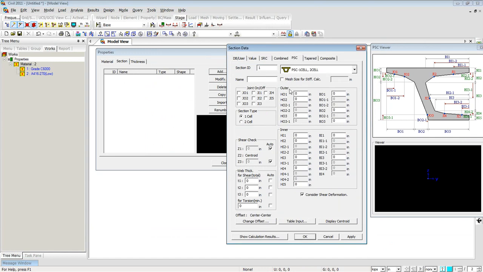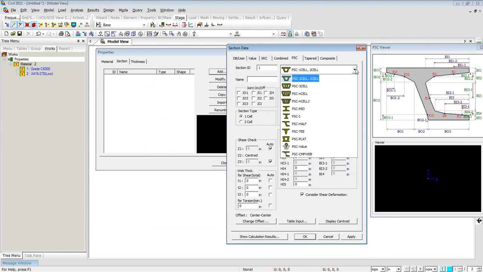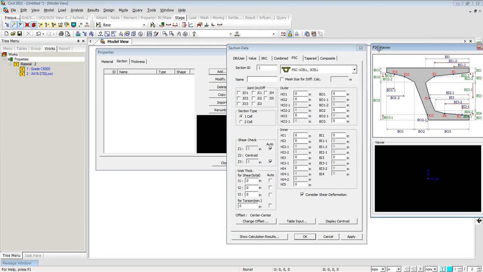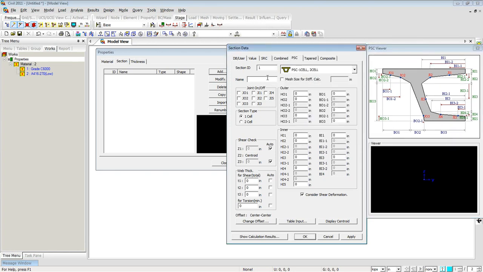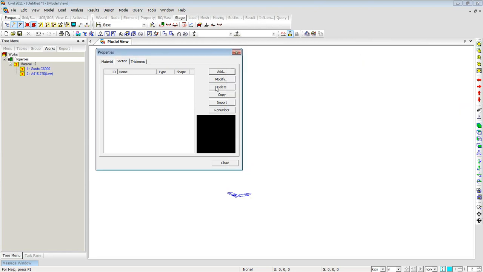how many cells are there in the sections. So I can have a single cell, two cell, or three cell, asymmetric sections, value type sections. So there are various parameters you can choose from. You can enter the name of the section and then the dimensions. But to save some time, what I'll do is import this section from the previous project that I have.